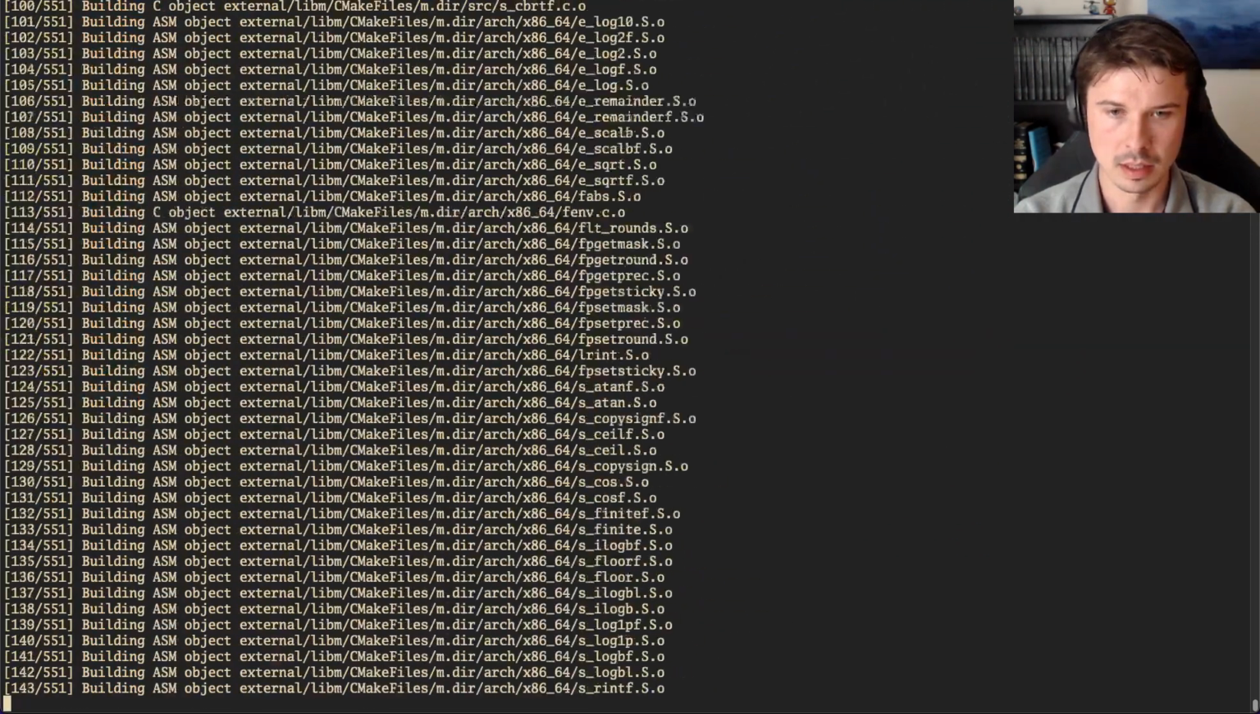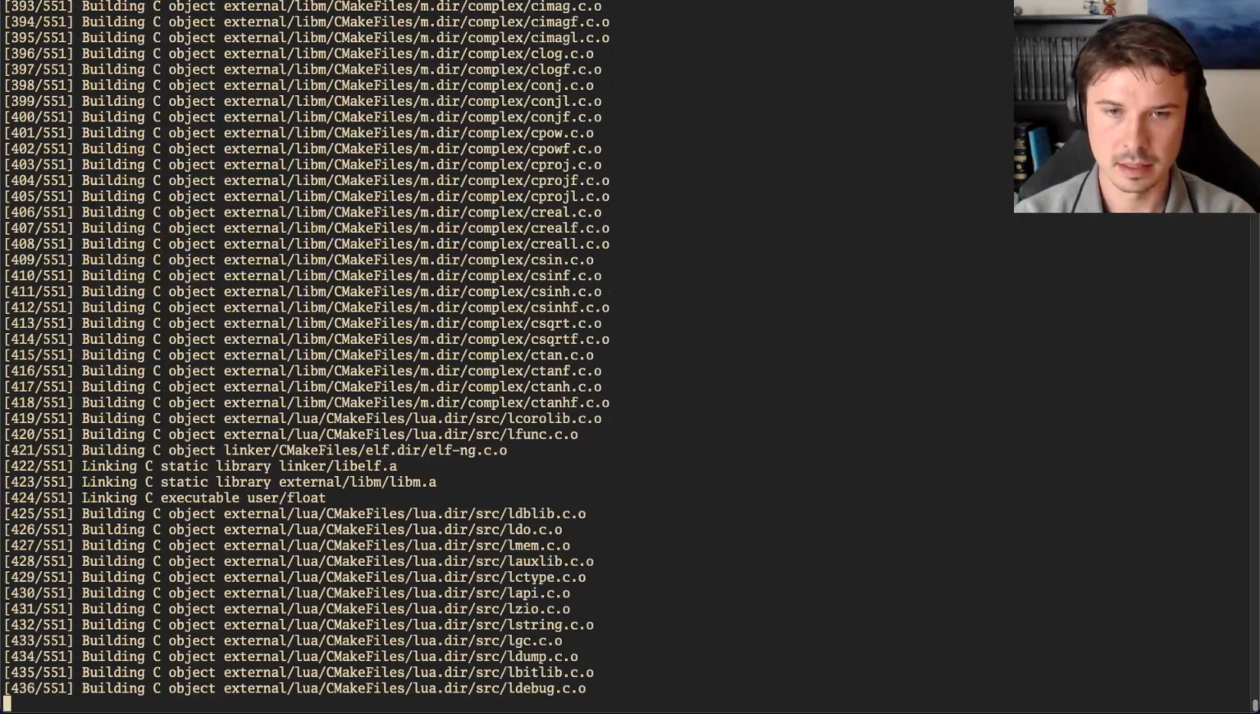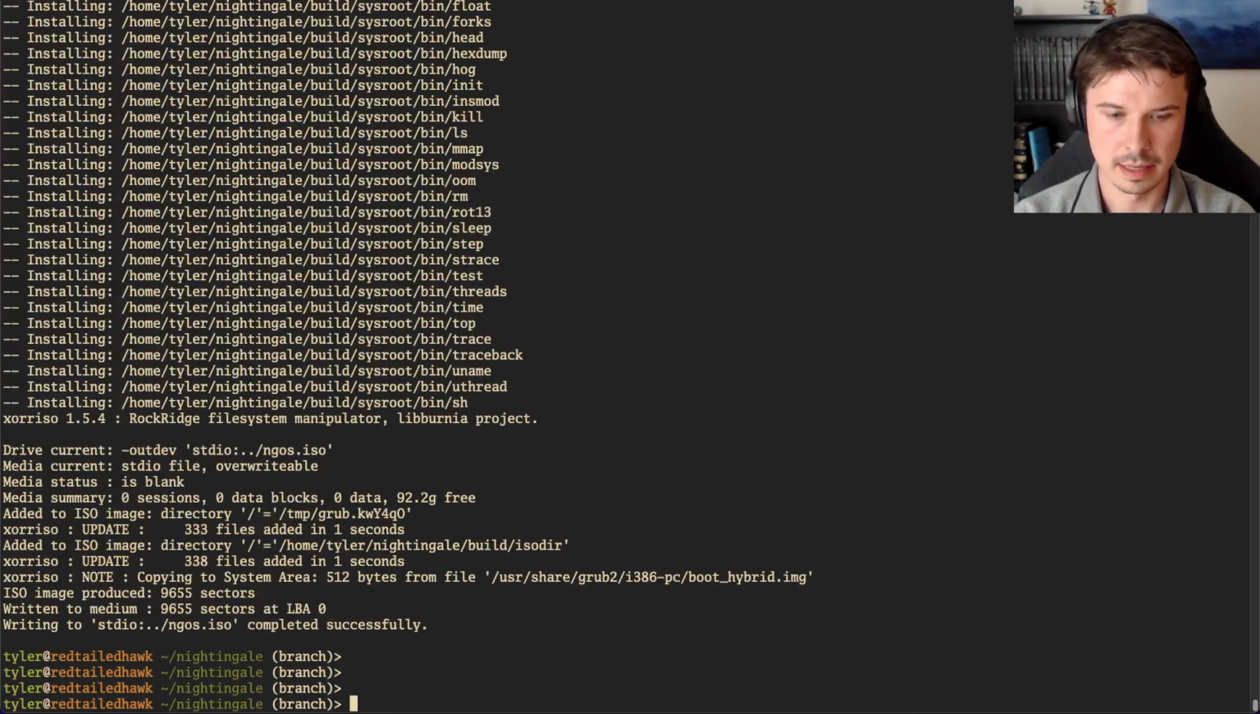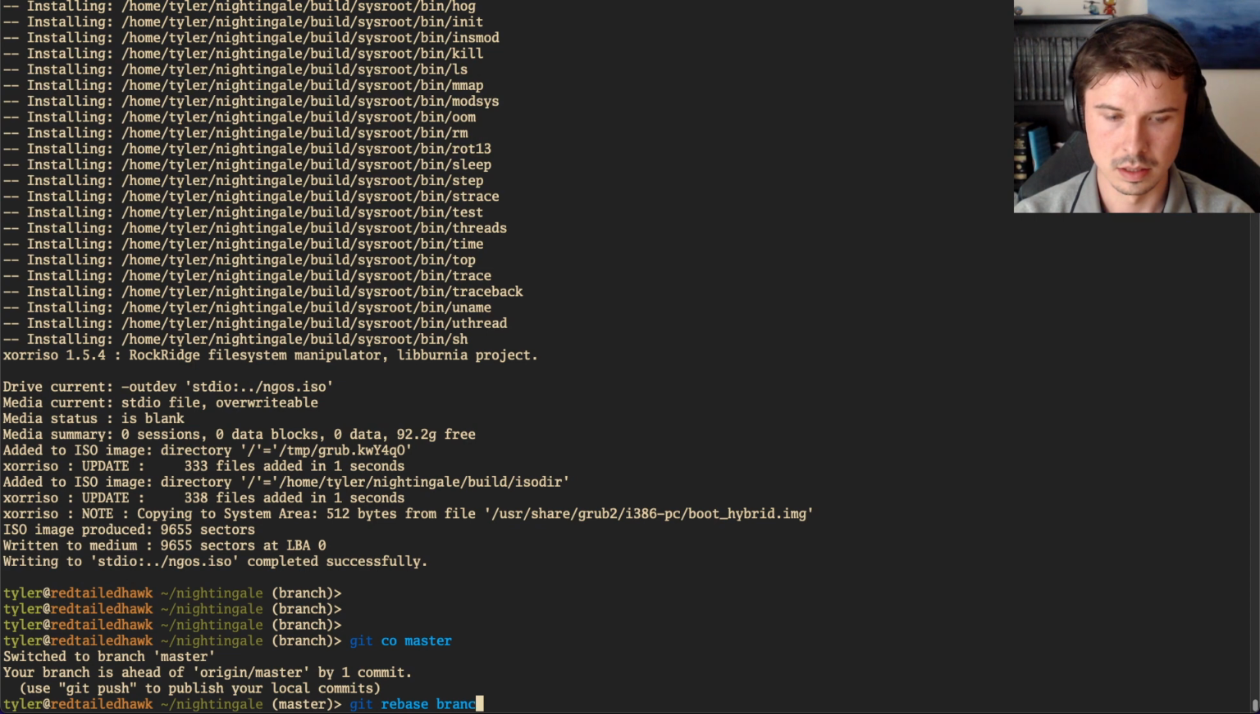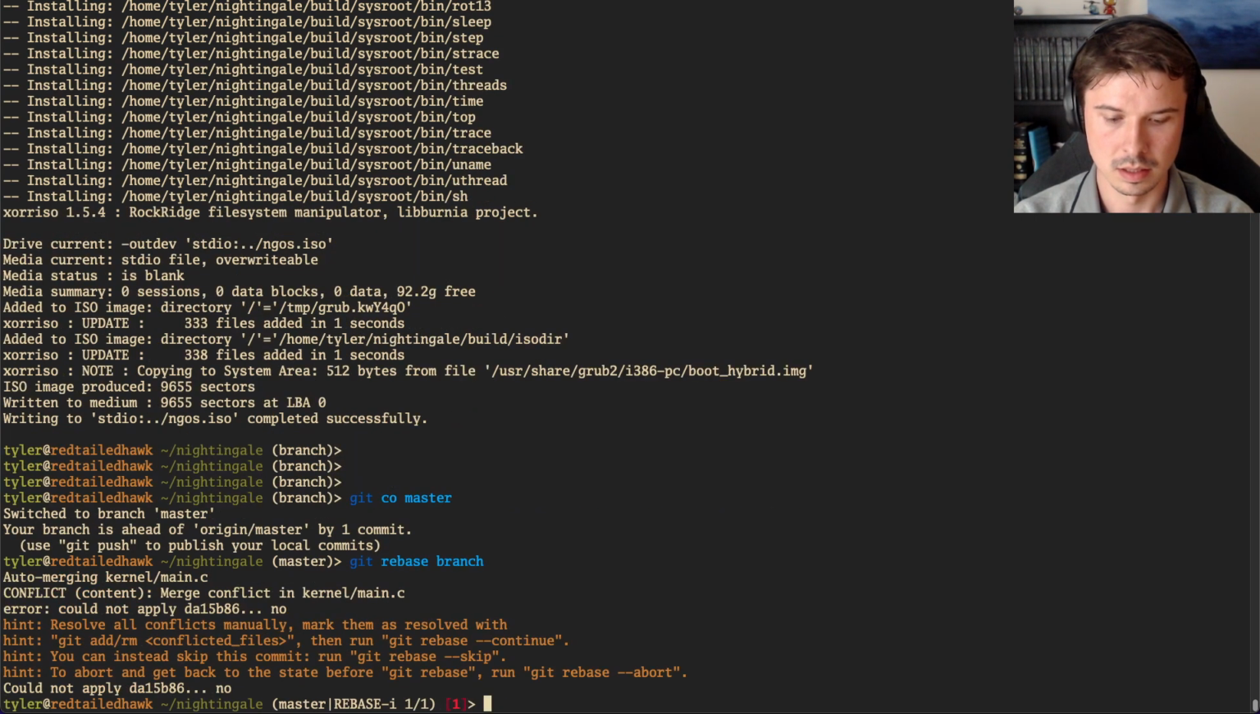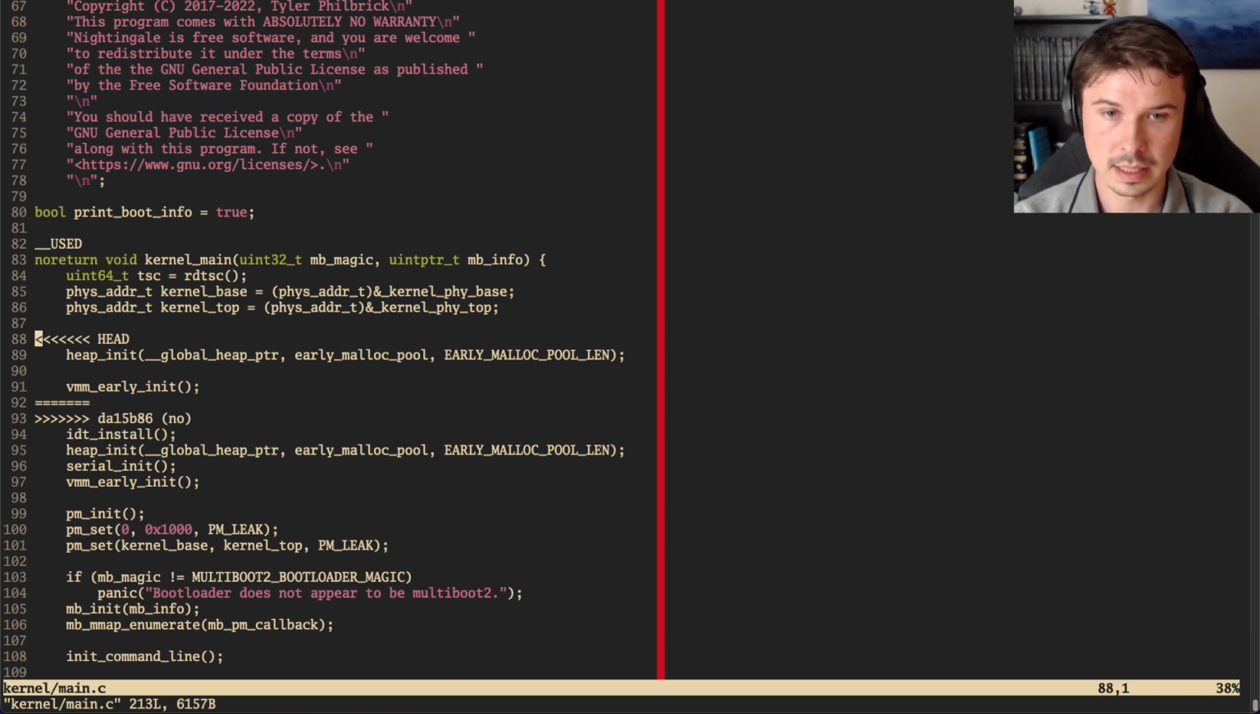So that's those commits. And now we should be able to, no, you don't like that. Merge conflict in kernel main, but that's actually fine. This should be a very simple merge conflict. It is a very simple merge conflict.